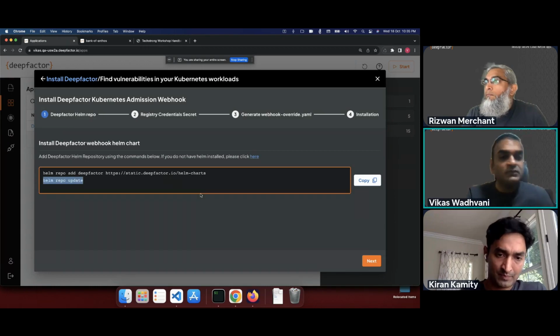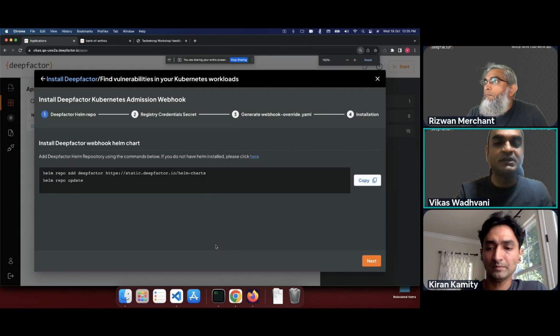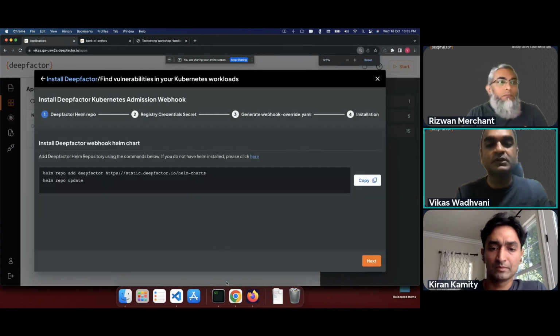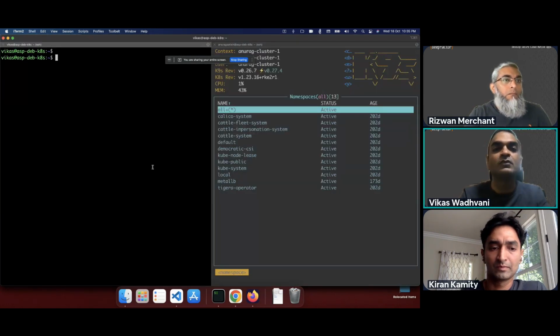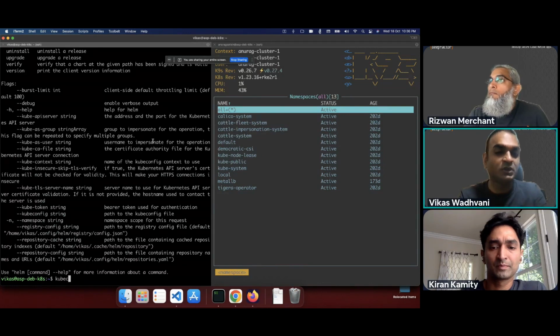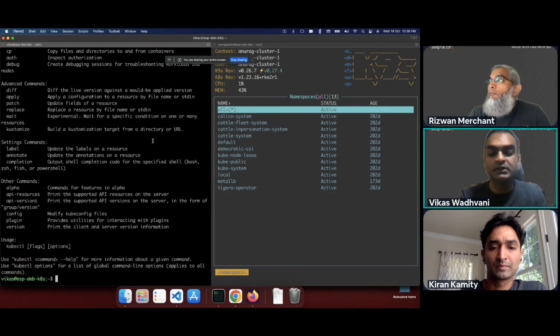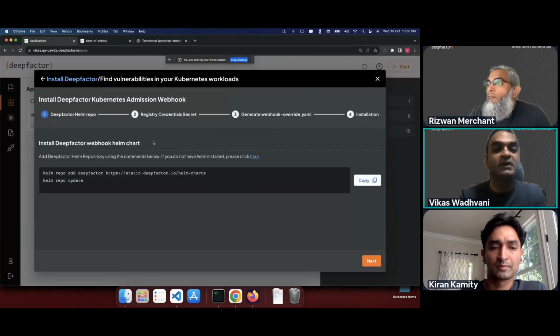Now let's see how seamless it is to install this. This is the portal that you have access to. I have a machine where I already have Kubernetes installed. I have Helm installed, and I have kubectl installed. So let's start installing the Defactor Helm charts.